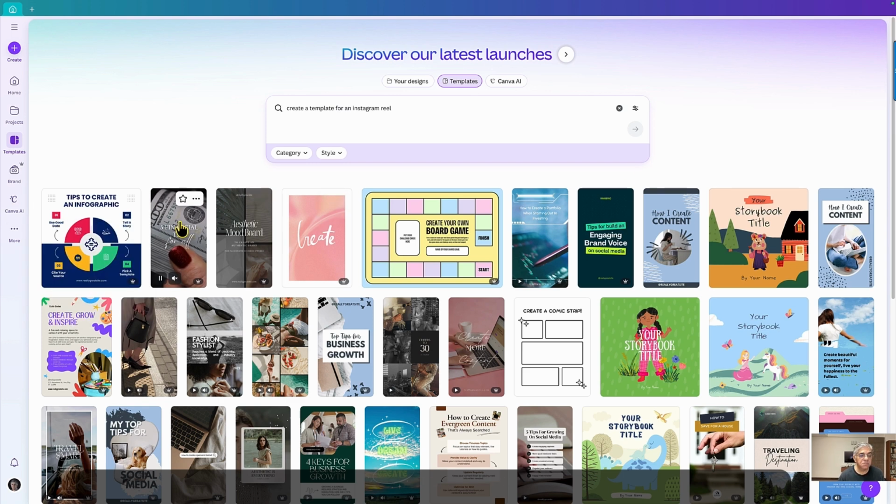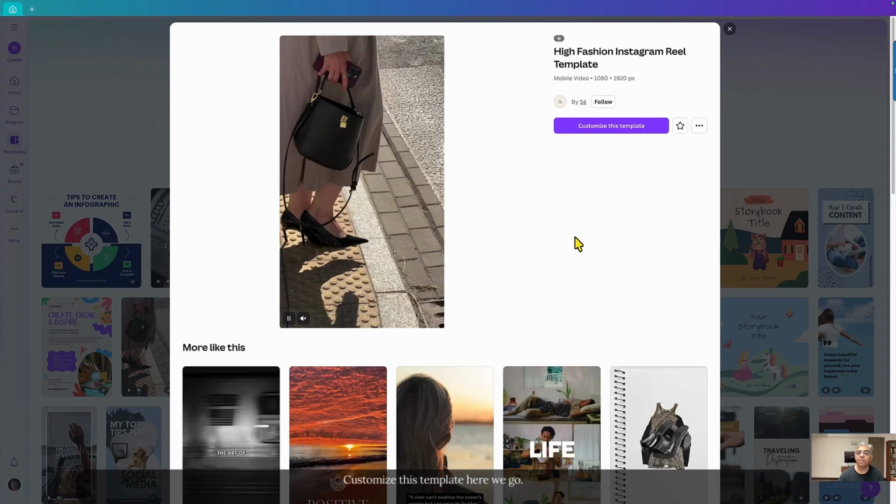So I am now going to click. Let me see which one. Okay, let's click this particular one. Nope, I don't like this. Maybe I'll use this one. Customize this template. Here we go.